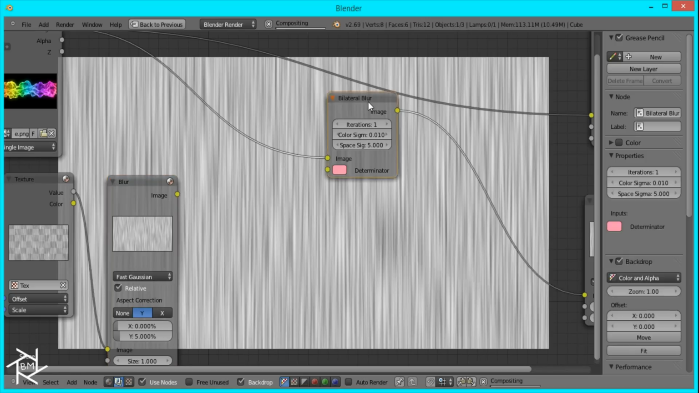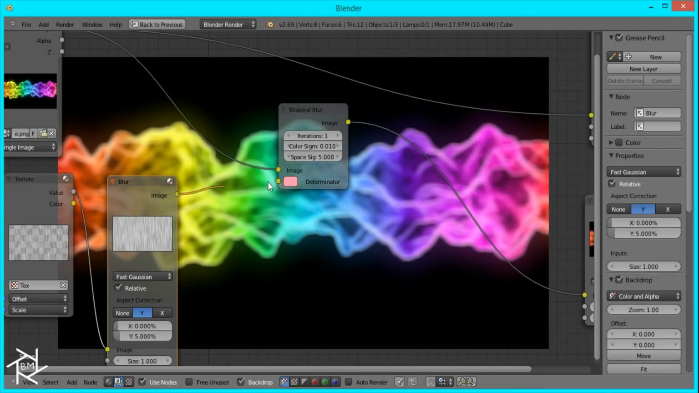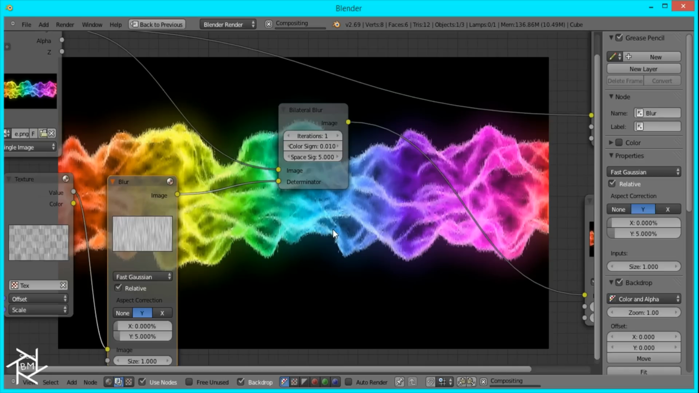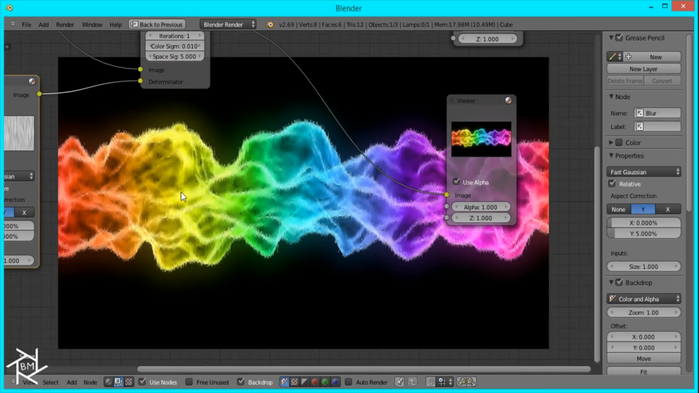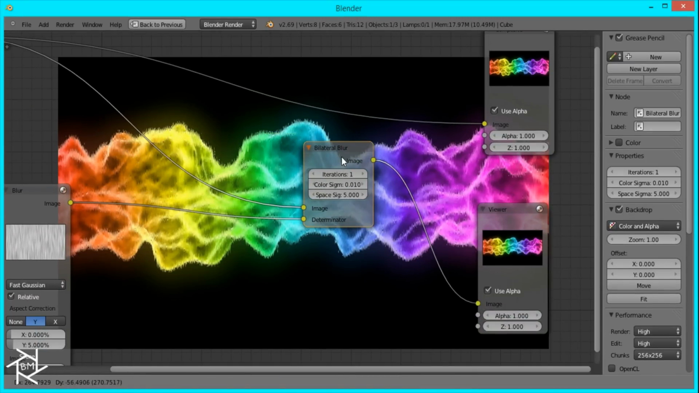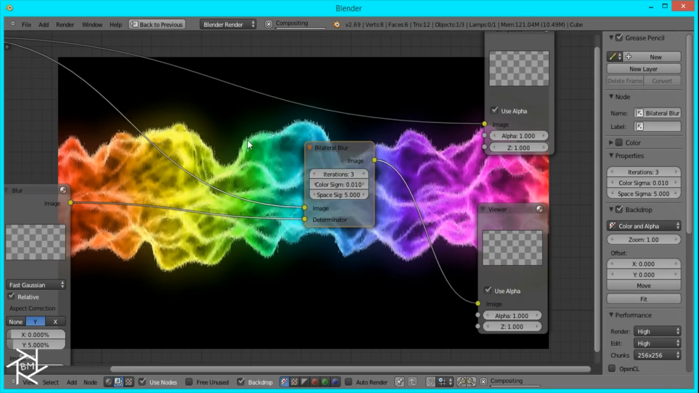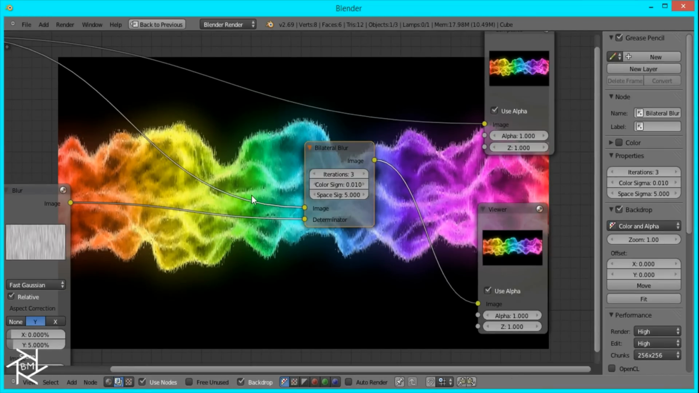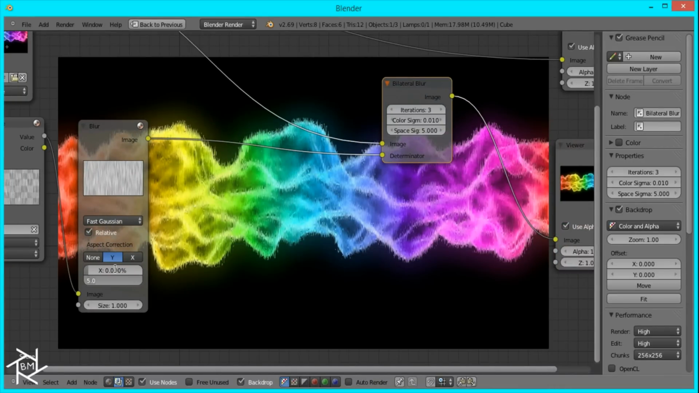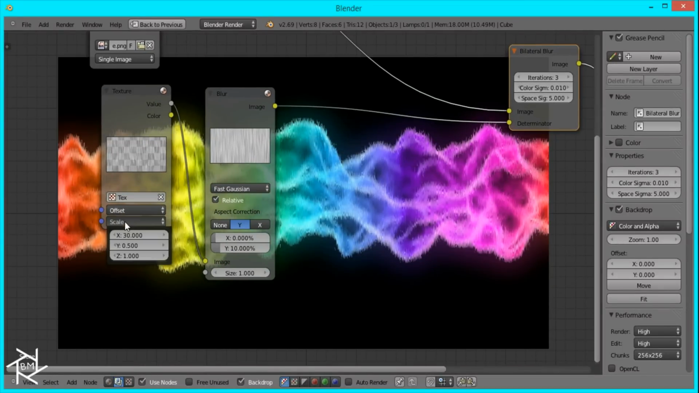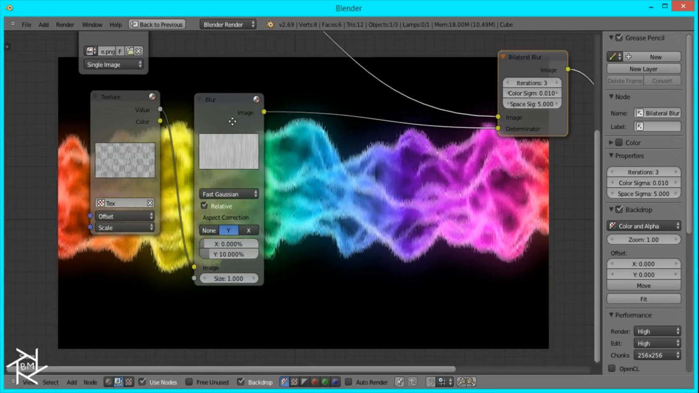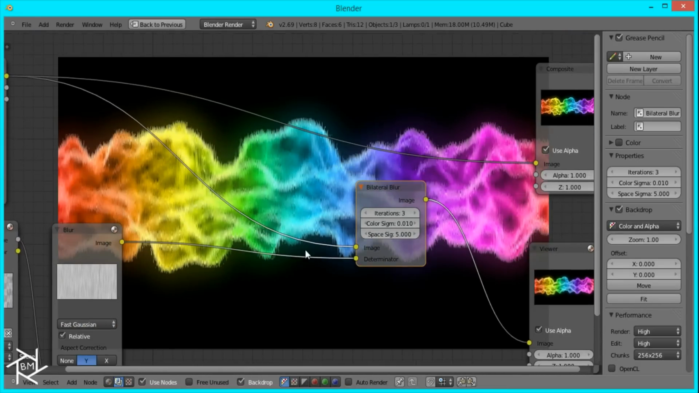Now I'm going to view this bilateral blur and plug in our image into this determinator. You can immediately see that we're getting a nice cool streak effect inside of Blender. And if you want, you can play around with these values to get even a bigger blur. I might increase that to 3. It's looking nice. Might increase that to 10. Yeah. Could also increase this value or decrease it. I think that looks nice.